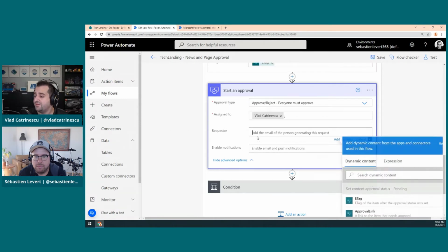You can also modify the requester. So by default, with Power Automate, the requester will be the person who created the flow. So this is probably not the most fun thing, because if I created the flow, then all the communications people will see, "Approve this news by Vlad." And they're going to be like, "Vlad, what are you doing all day? Creating stuff? You should be working in IT."